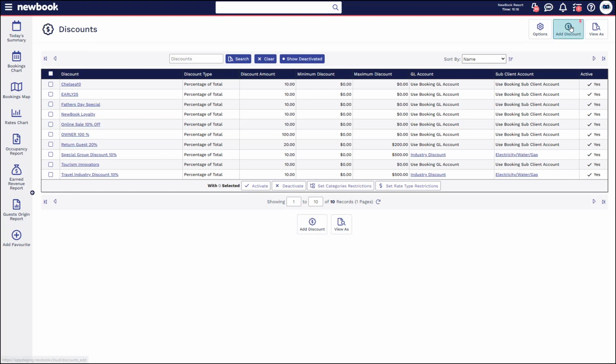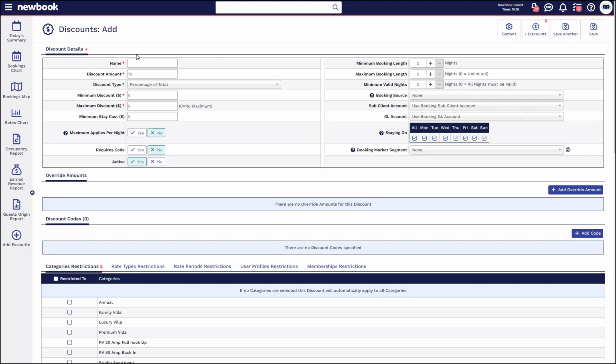To create one, you've got the add discount option in the top right. Simply set a name. Bear in mind this is a reportable name and there is a discount report, so you can see exactly how successful or how many times these discounts are being used within the system.